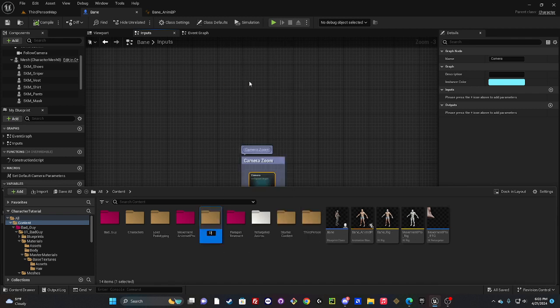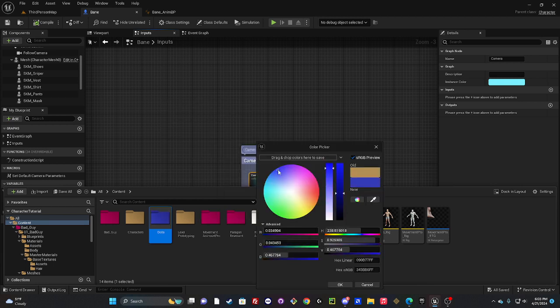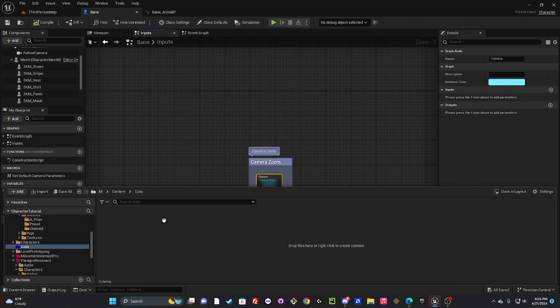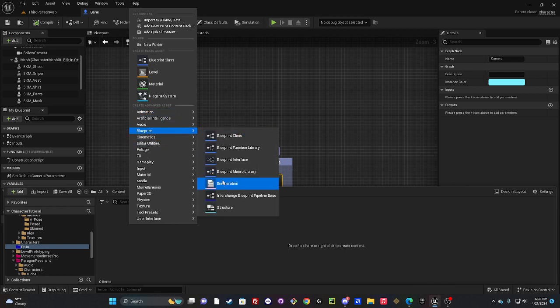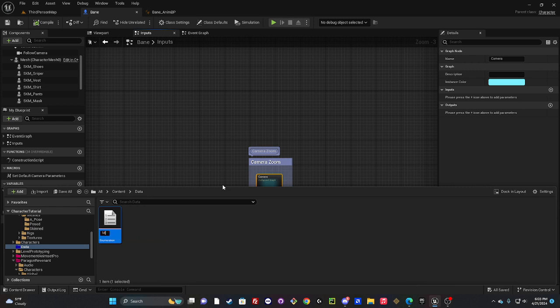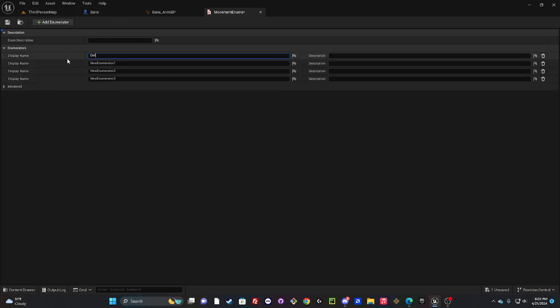So new folder, I'm going to call it data. I'm going to set it to blue because it's blueprint. There we go. So blueprint, enumeration, movement enums. Default, which is walk, or whatever you want the default to be. Run, sprint, crouch.